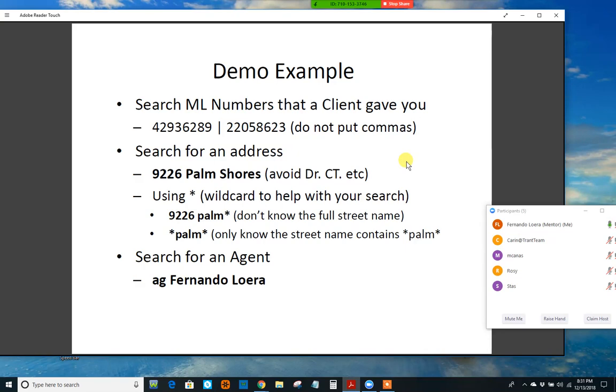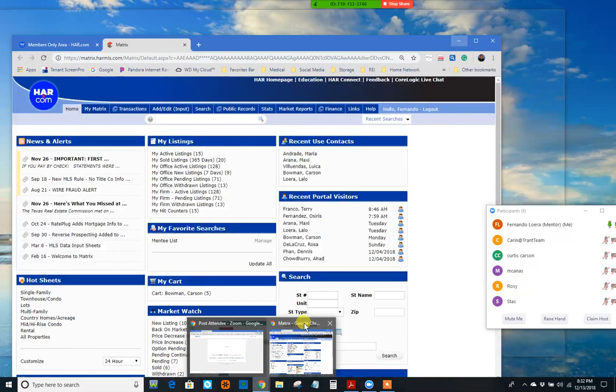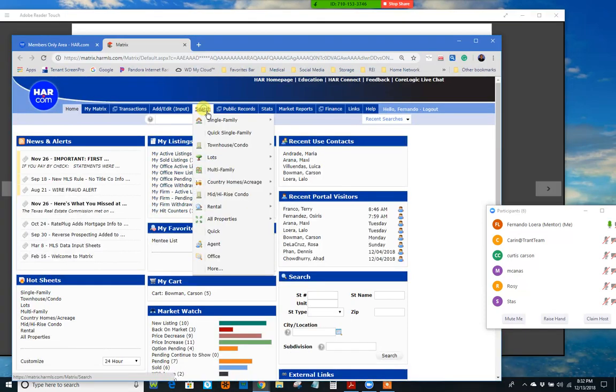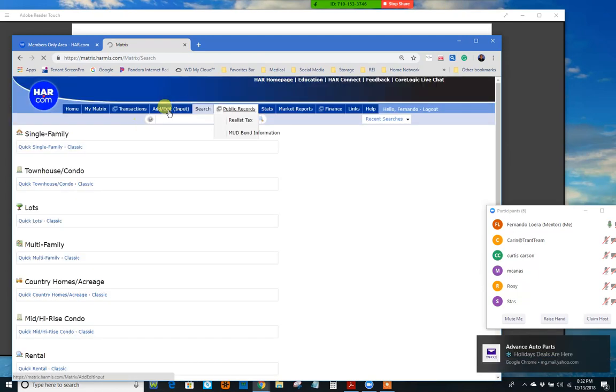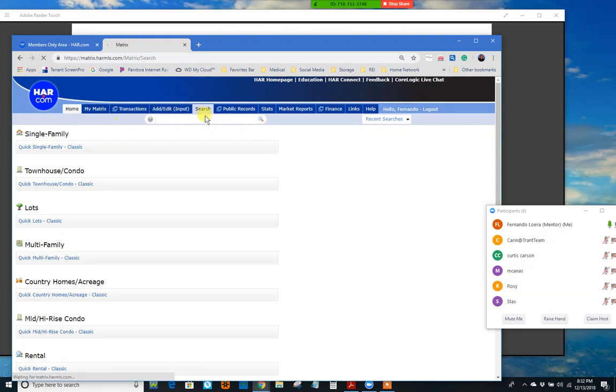So for example, if you're in a rush or in a hurry, or a client calls you and says, hey, can you look up 2 properties for me? The speed bar is pretty handy rather than going to the criteria screen. So for example, if you go to Matrix MLS and then click on search, you would have to navigate through these and then click on single family and then start searching. But with the speed bar, it allows you to do a quick search of the property. So we'll start on the home screen.